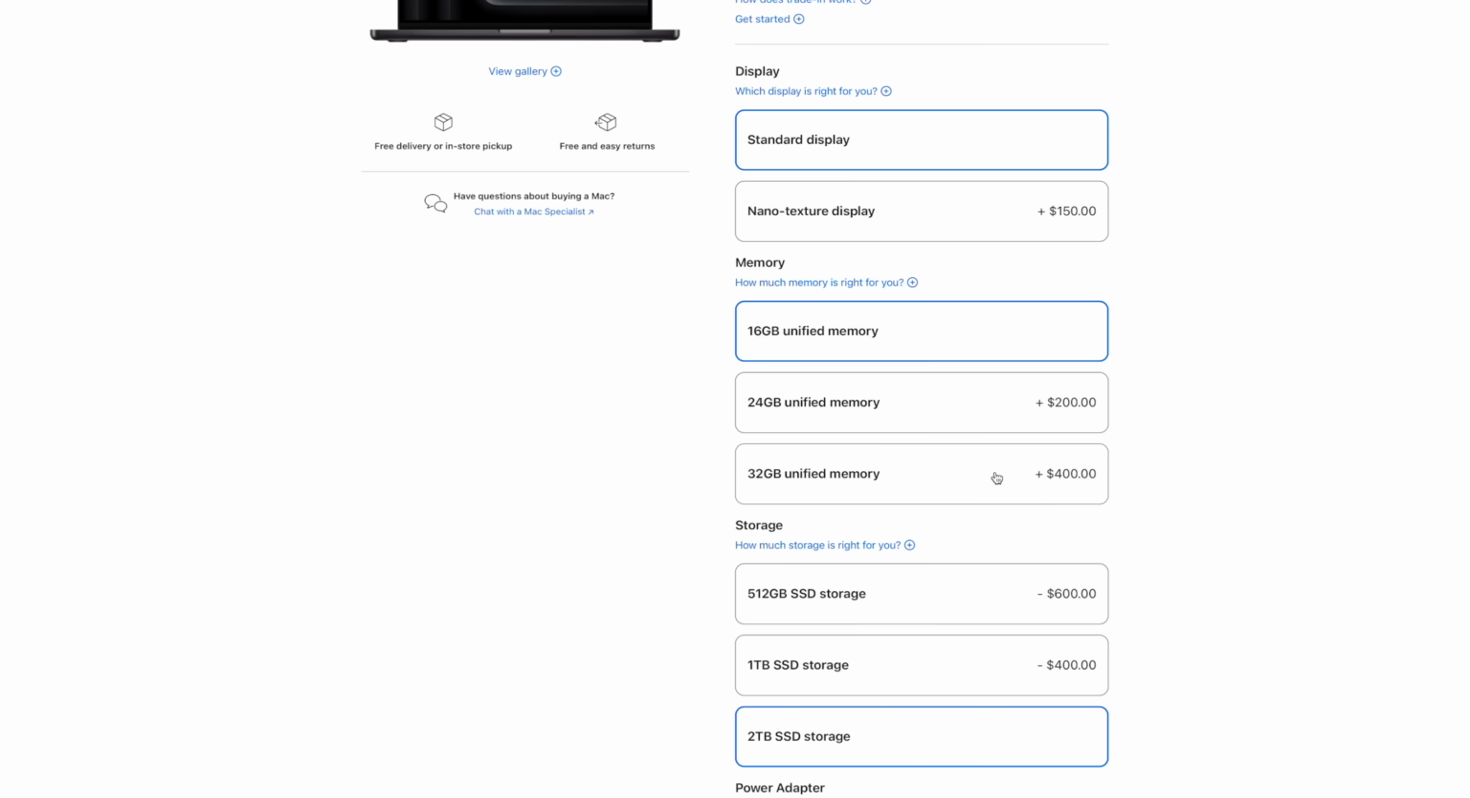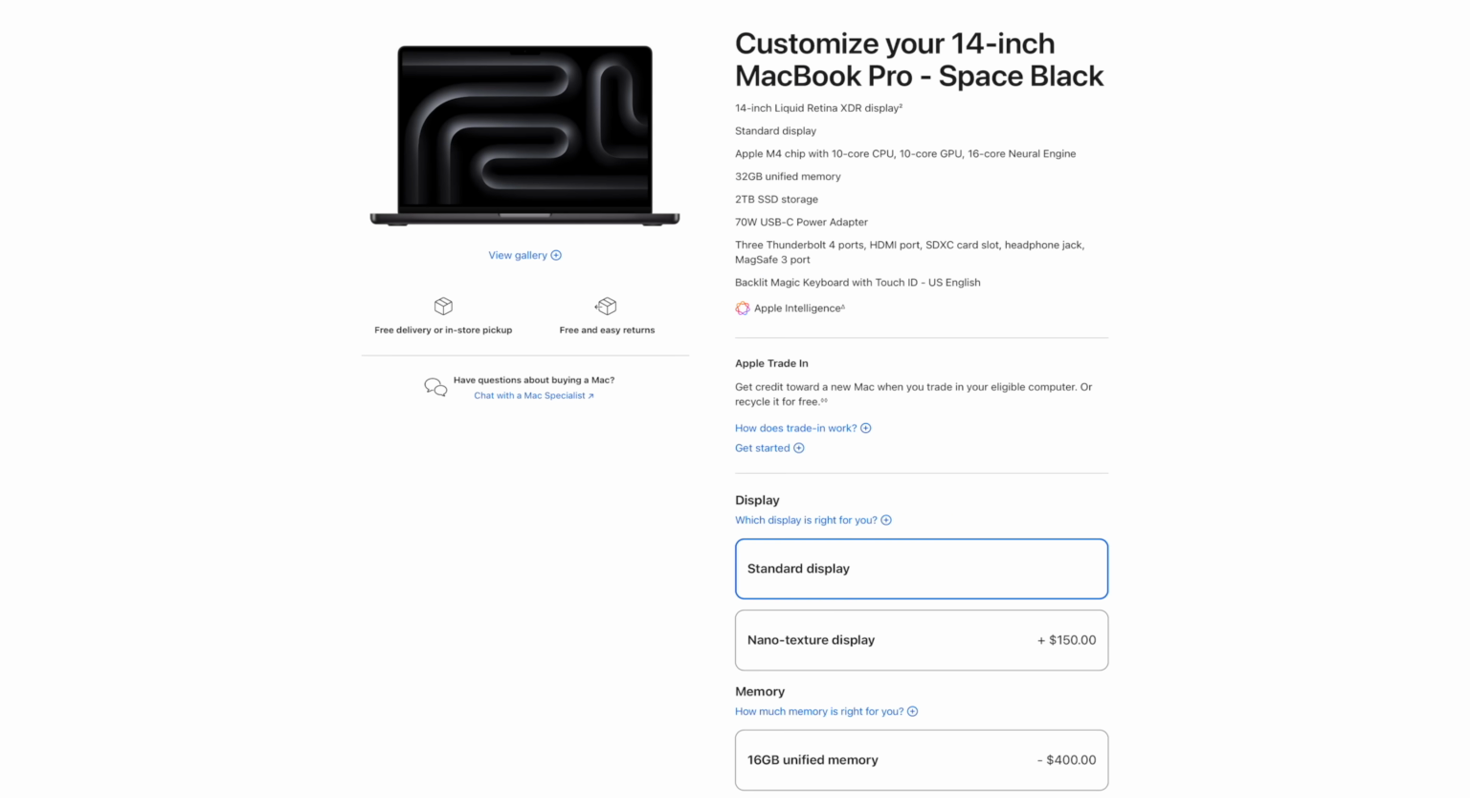Now, the same applies to RAM. Most machines now start at 16 gigs, which is probably more than enough for most people out there. But if you run a lot of memory-intensive applications, then I would recommend going for 24 or 32 gigs, unless you're someone who falls into that more pro-level category, which we'll touch on in just a minute.